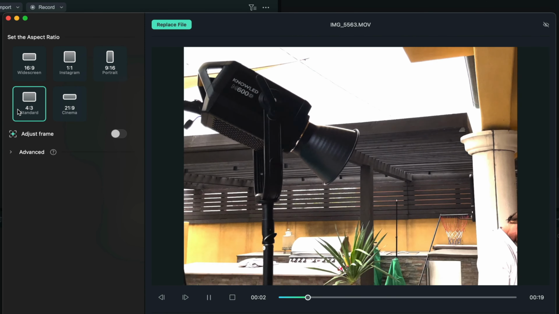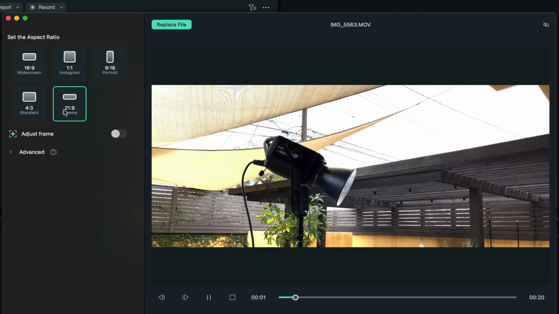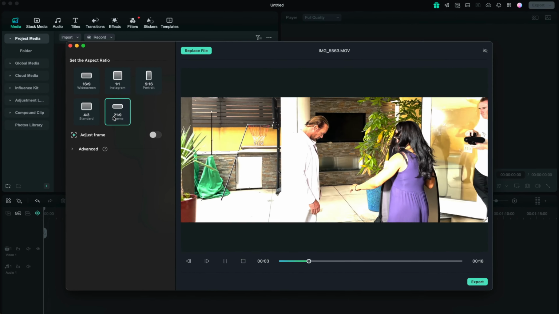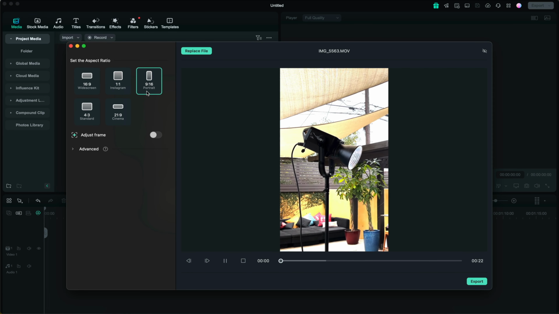We have 4:3, which is also really not used. And we have 21:9, which is a cinemascope, which is actually used quite a lot for cinematic videos. I'm gonna stick with 9:16.